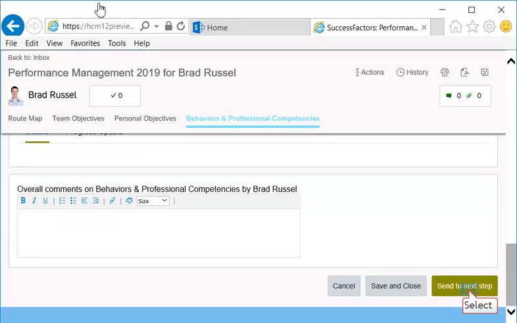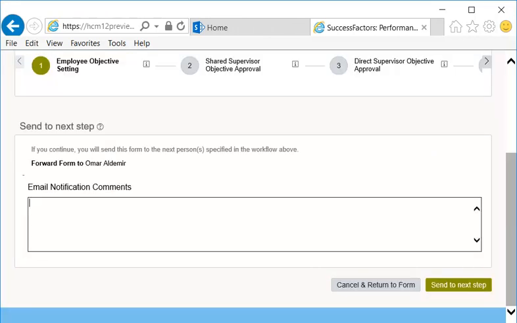We will hit Send to Next Step. You have the option to write a note to the supervisor. Here we will write, all details have been entered. Please review. And then hit Send to Next Step yet again.